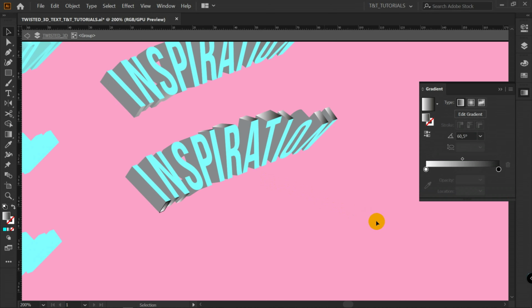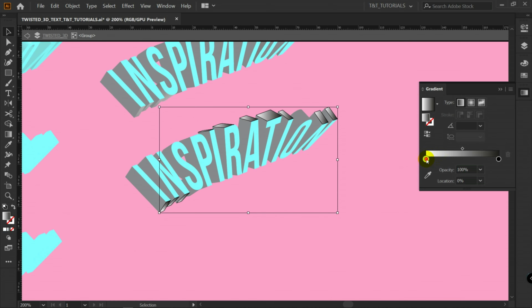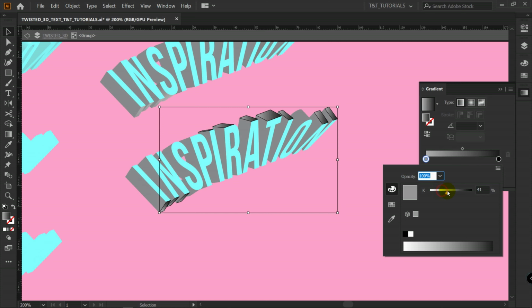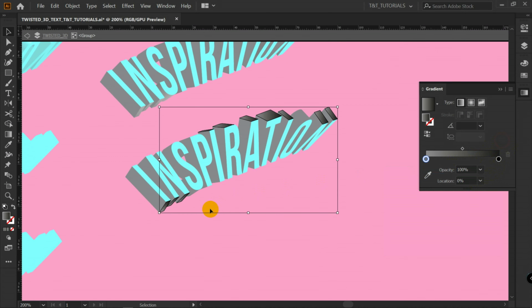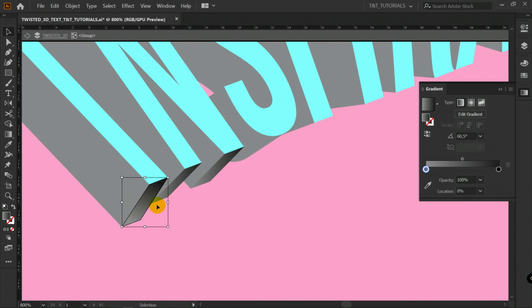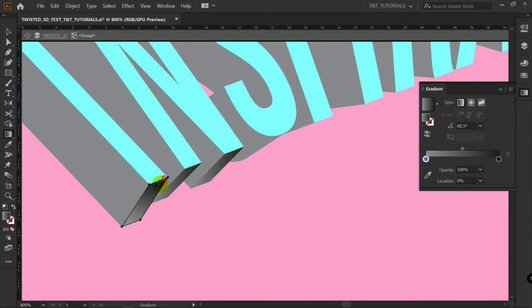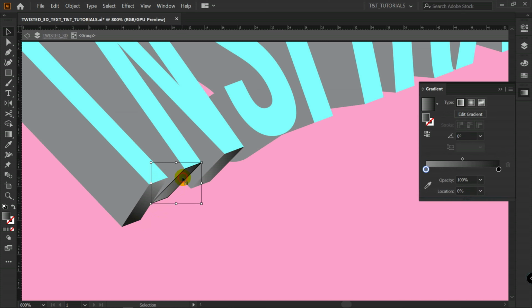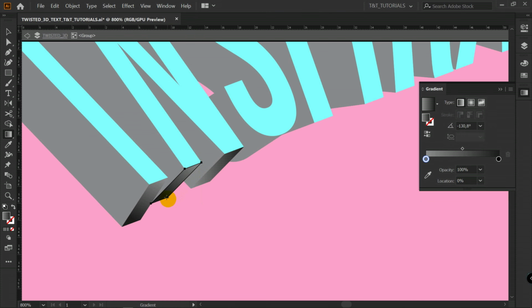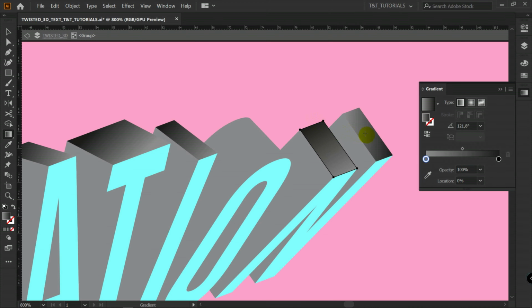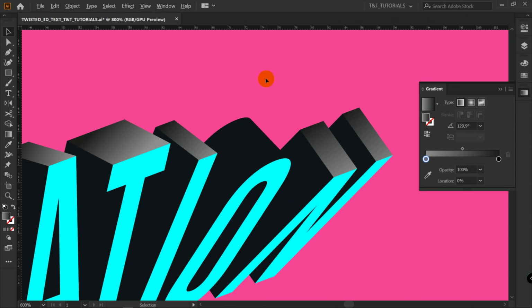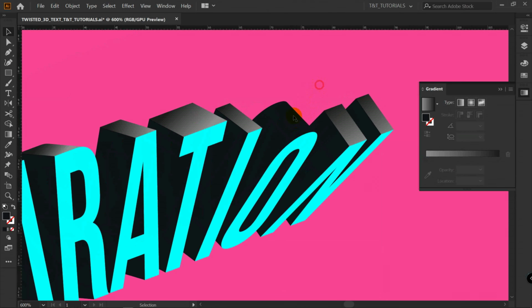What we don't need is white color here. It's just too bright. Let's pick some gray color. Alright, select this object, G for gradient tool, and adjust gradients. Like this. Let's double click somewhere to exit isolation mode. We have good result already.